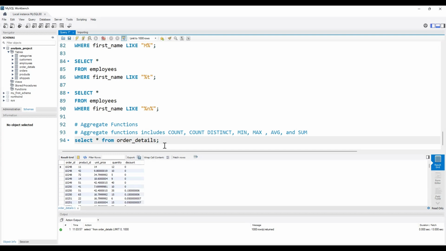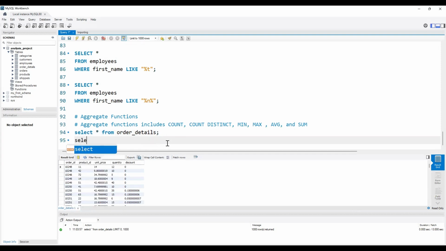The count is a function in SQL that shows the number of records from a table in the result. So this is the result grid. If we want to count the number of order IDs that are present in this result grid, all we need to do is select. Okay, let me write this again.